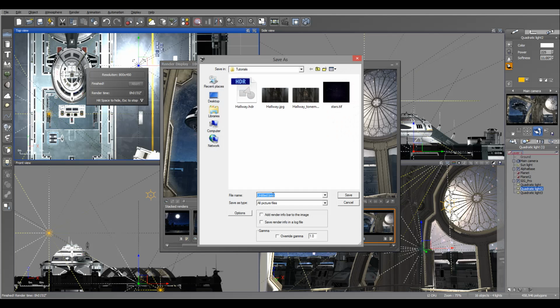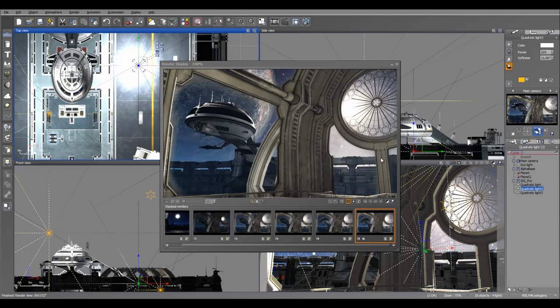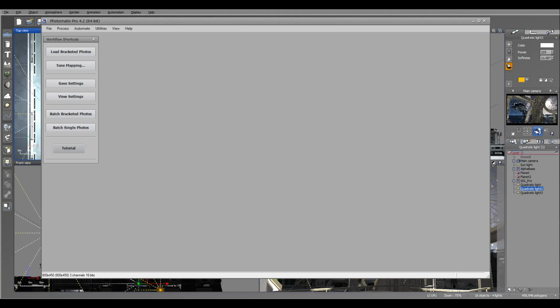Let's save this again as the HDRI, and we'll call it Space. So we can go and process. You don't necessarily need to do this, but it helps give it kind of nice touches you can look after. I'm going to use Photomatix Pro. You can download it for a free trial. It's a very inexpensive program, but it's helpful to work with.